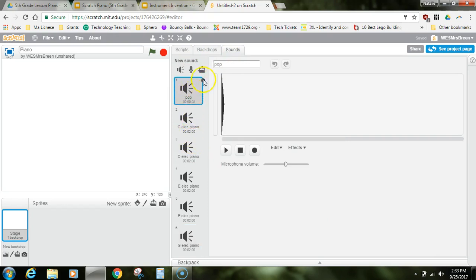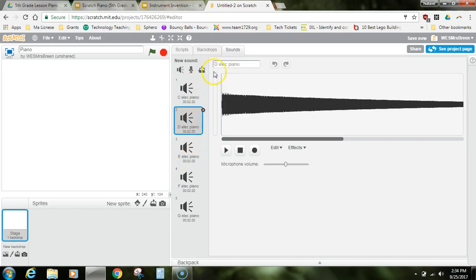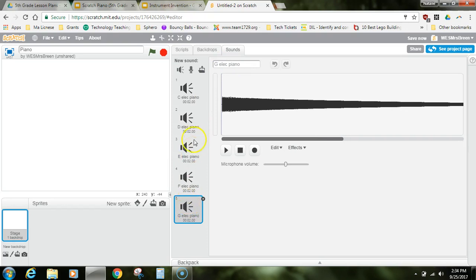It says pop, and I don't need it. It's just default, so I'm just going to X that. And I have 1, 2, 3, 4, 5, and they're all there. When I click on it, it's going to say C electric piano, D electric piano, E electric piano, and so on and so forth, F and G.